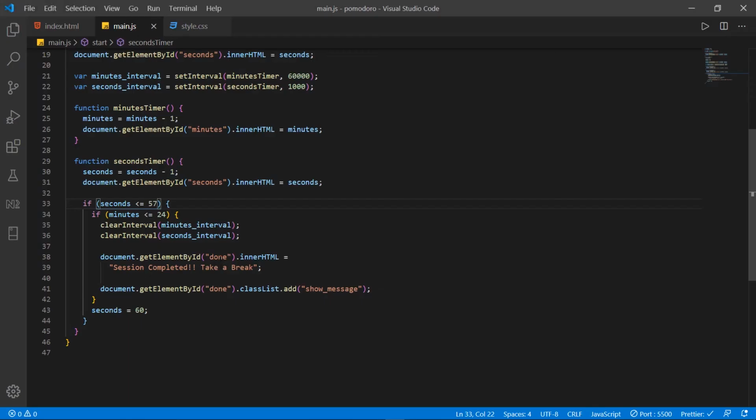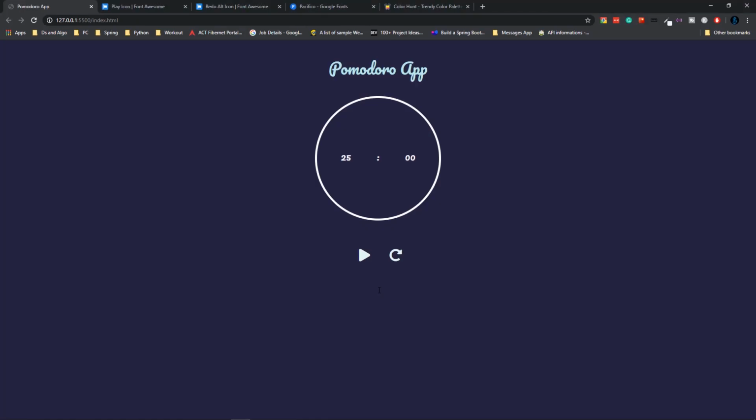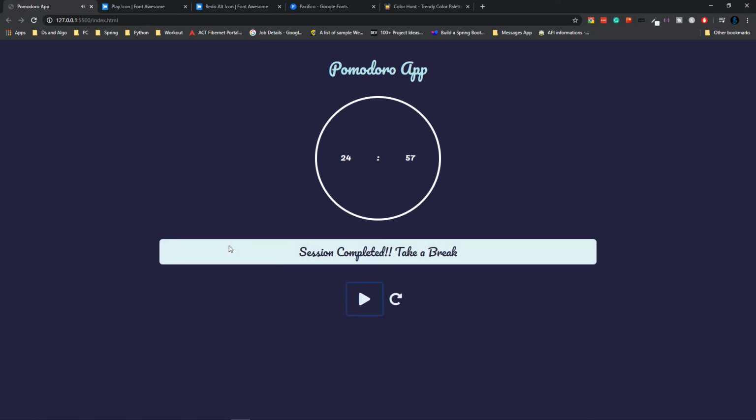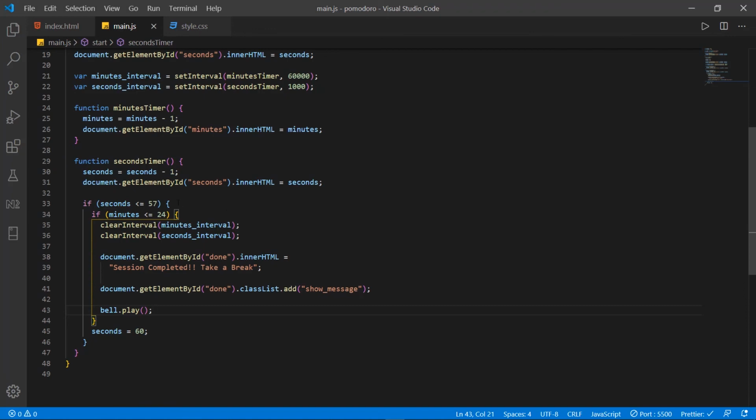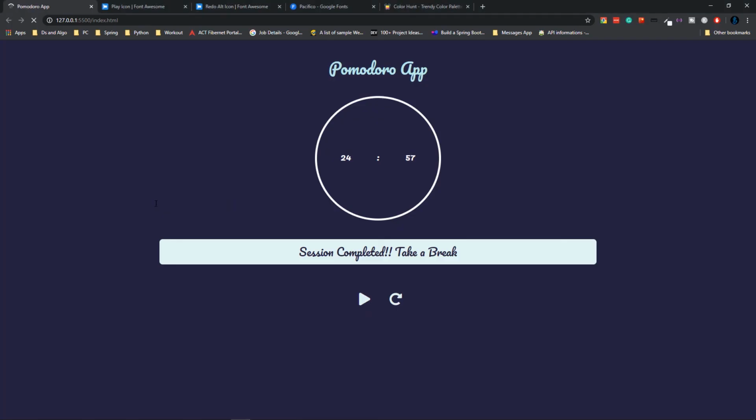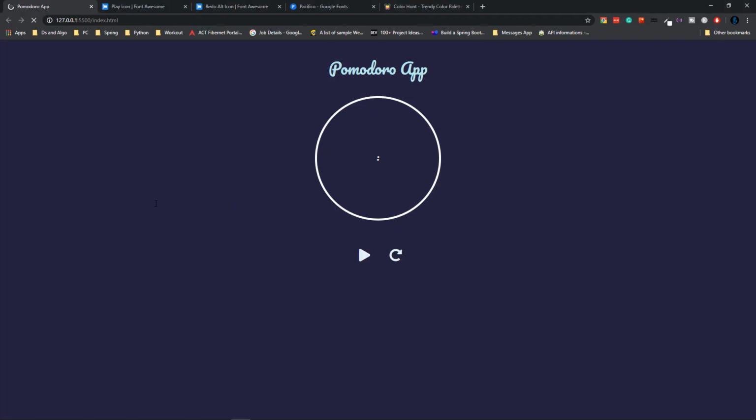So the last thing that we want to do is, as soon as the timer hits 0, we want to show the message as well as play a sound implying that the session has completed and we have to take a break. So I'm going to give the sound as bell.play. So now if you click on start, okay, so the bell is working as well. So now let's change it back to 0. So this should do it. So the project is done right now.